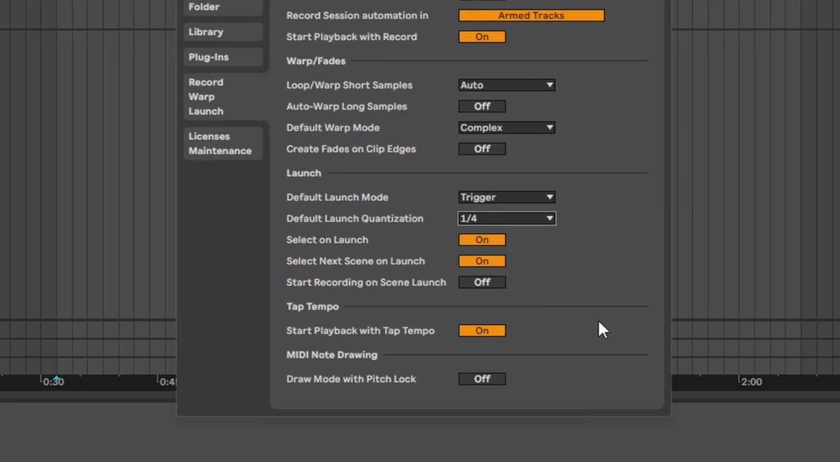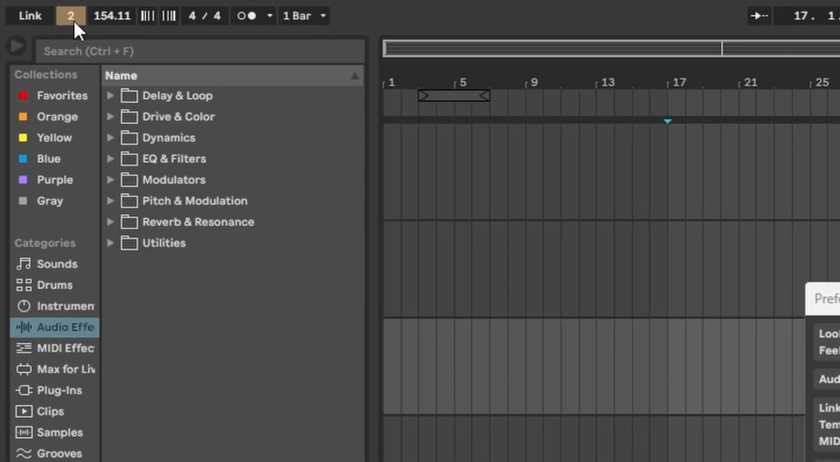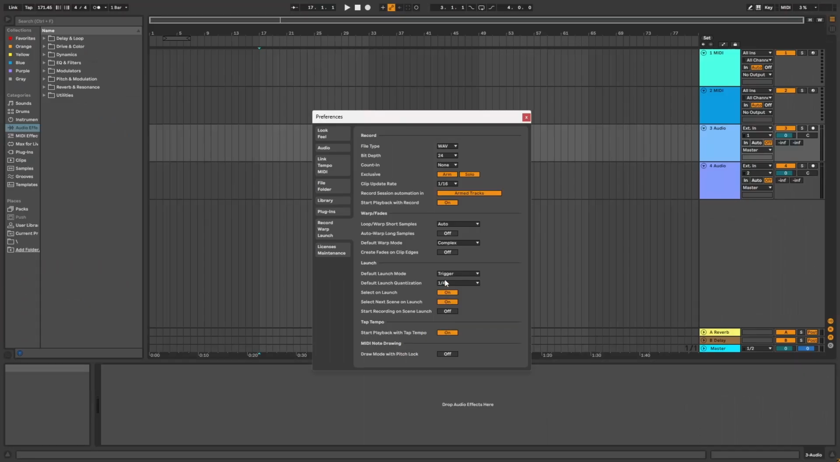The last one, and this preference is, of course, super subjective, and that is start playback with tap tempo. I personally like to turn this off so I can sit there and tap and really make sure that I'm locking in a tempo, because it takes me a minute to get my brain working with my fingy. But it can be good if you're doing like DJ sets or using Ableton in a live performance. These preferences are heavily weighed towards a production environment with zero live usage.